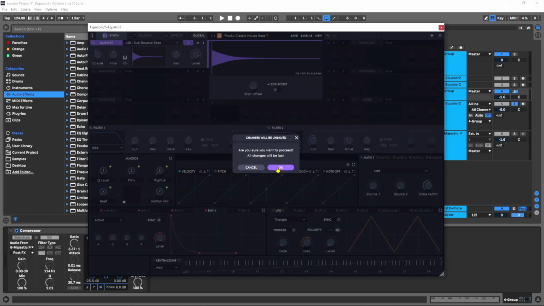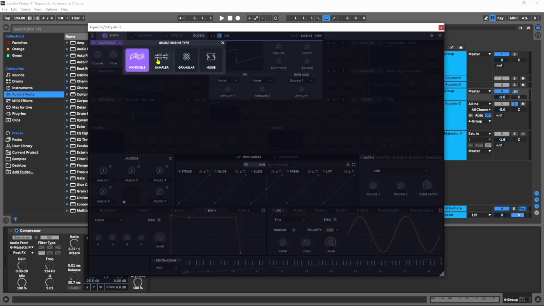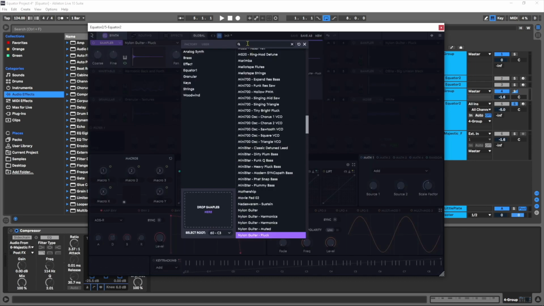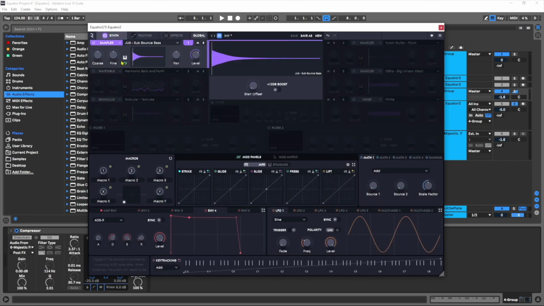I'm going to go ahead and click New here. And instead of a wavetable, I'm actually going to come into the sampler. Click right here. I'm going to type in JU6, and I'm going to choose JU6 sub bounce bass. Double click to load it up.